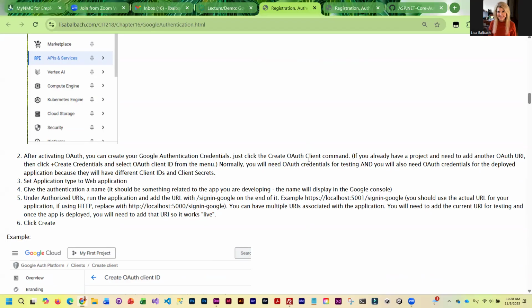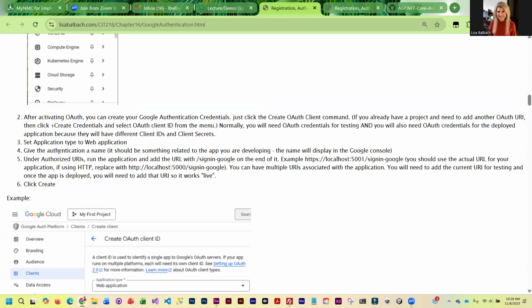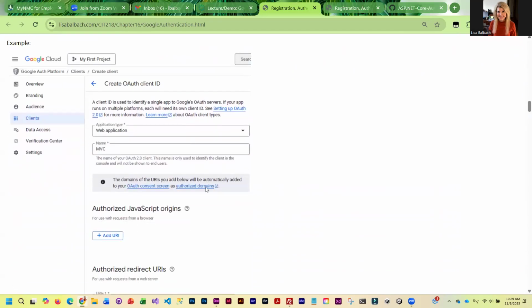Once you have a project and you have a set of credentials, you can add additional credentials. And you actually have to do that in real life. You need a set for testing and you need a separate set for the deployed application. Right now we're just worried with testing, but this walks you through what you need to do when you're setting that up. This is the screen that you should see.